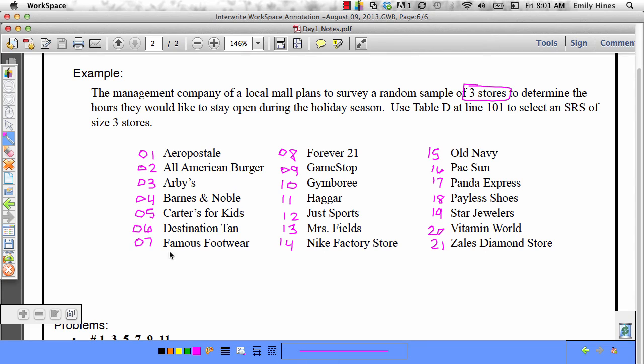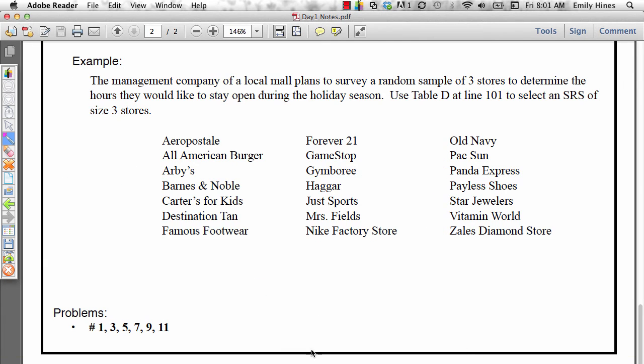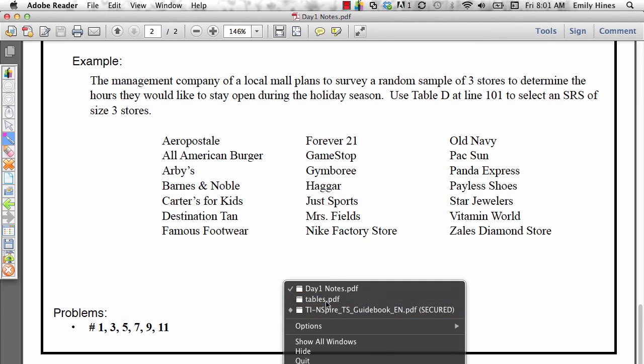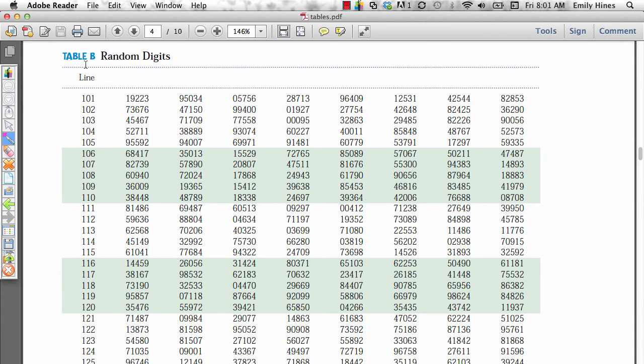So I'm going to pull up a table of random digits. In your book, it is in the very back, the last true page. It is called Table D. I have it right here. The problem said to use line 101, so this is what I'm starting with, right here. I'm going to start with this first number and look at it 2 digits at a time. The first one that I'm looking at is 19.